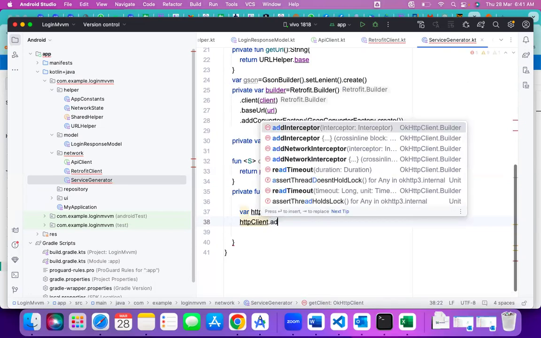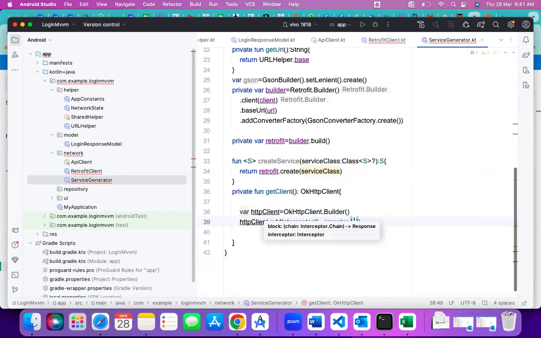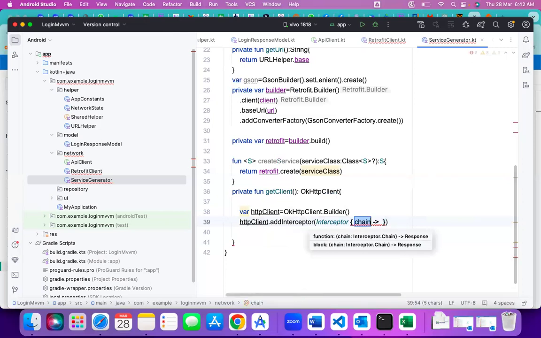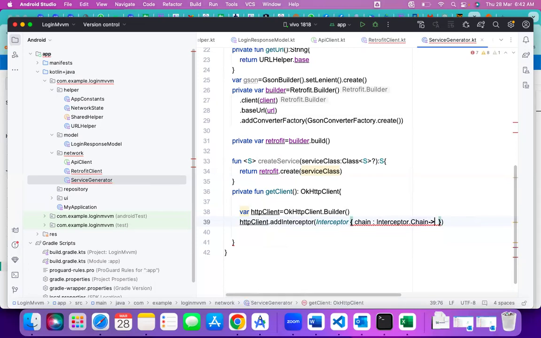addInterceptor. So using the interceptor, we create a small kind of chain to avoid any null leaks and everything. So that is chain colon. What is the chain? That is Interceptor.Chain. So we are creating this here. Right, within this now we will write a few things.